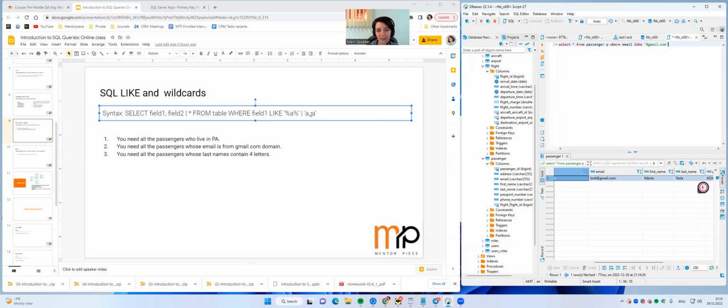For these cases, we have an underline sign. Every underline sign means one symbol. It is not mandatory to have a letter here. It could be a space, a special symbol, or a number. It doesn't matter, but every underline is a symbol. So if we want the last name with 4 symbols, what should we write here between the apostrophes? 4 underlines, maybe.